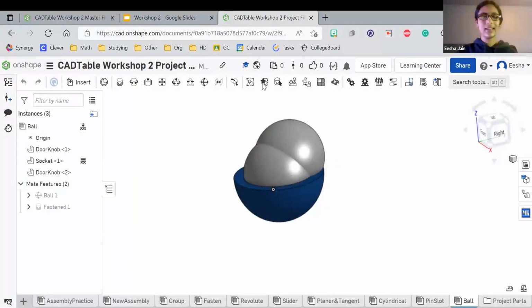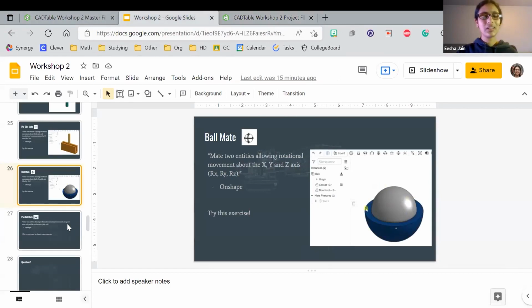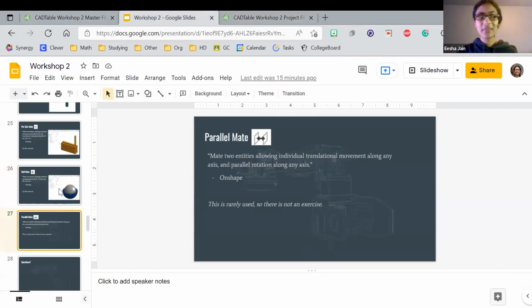All right. So those are not all of our mates. We have one more. I'm just going to talk about this one. I've never used this before, so I don't really know where it'd be applied because the other ones pretty much cover a lot of stuff. So this just allows parallel rotation on one of the axes and translational movement along another axis.